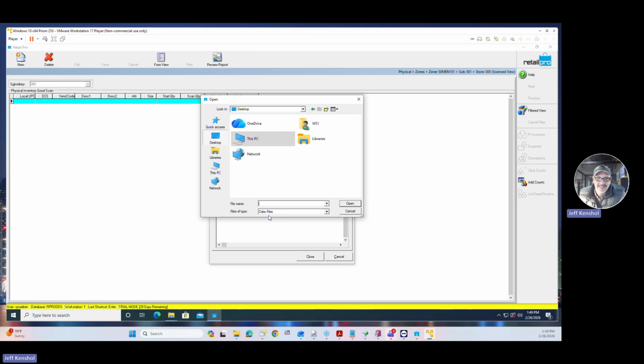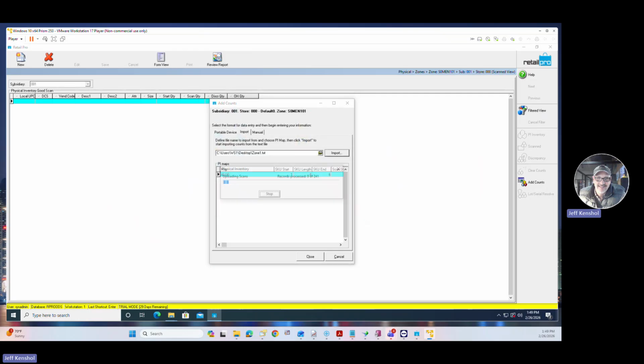Now, I don't see it, but the file type is set to DAT or data file. So I'm going to change it to text or all. Either one would work. And there is our zone file that I created earlier to simulate uploading a file, right? So we're going to click open that, and we're going to say import that.